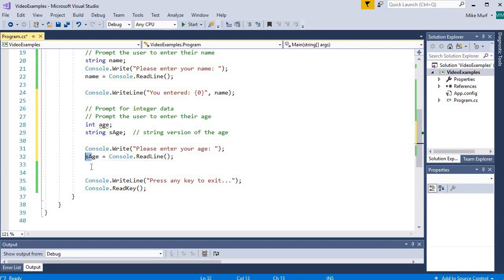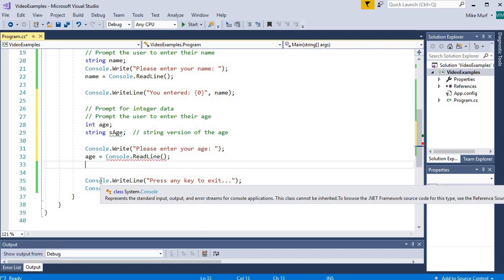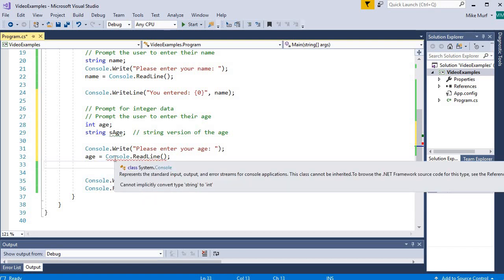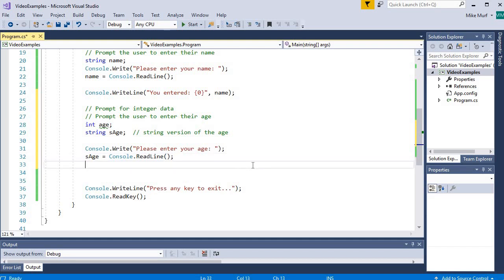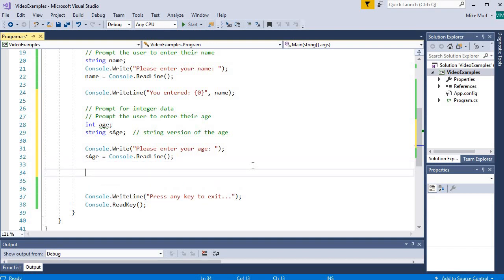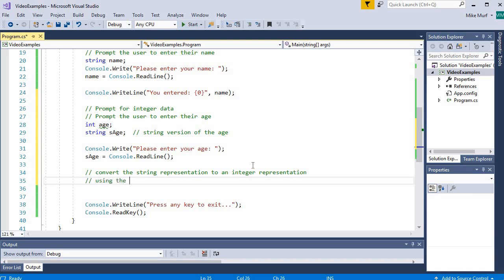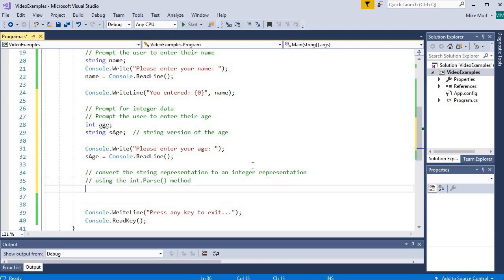Okay, if I tried to stick it in my integer version, I'm going to get an error, and that error is going to tell me I cannot implicitly convert type string to int. So C# can't do this conversion. We will have to do it explicitly. So here's my string age variable, and then what I will do is a conversion using the parse method. So here I'm going to convert the string representation to an integer representation using the int.parse method.